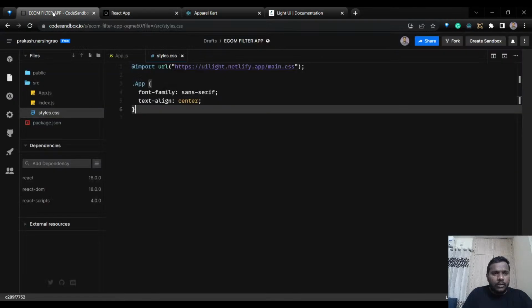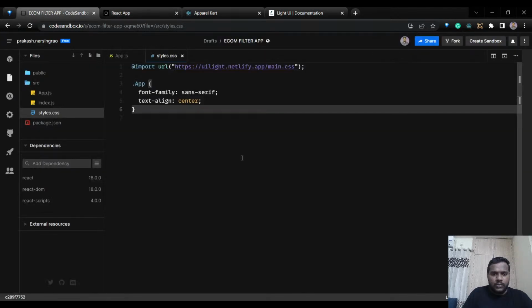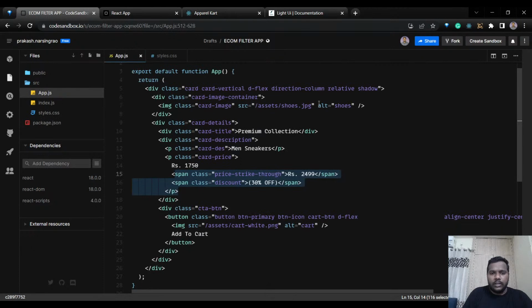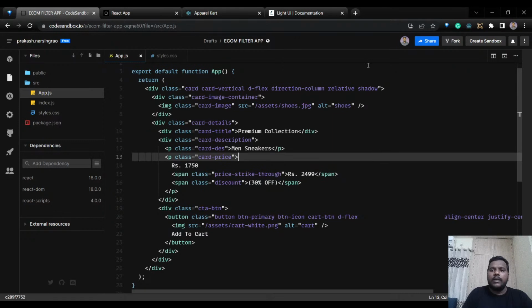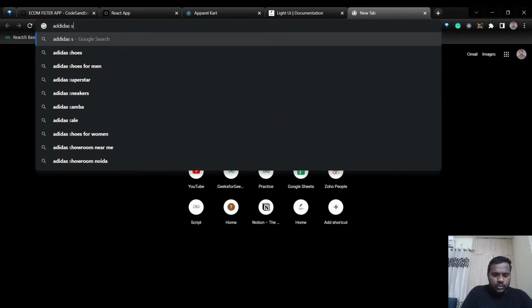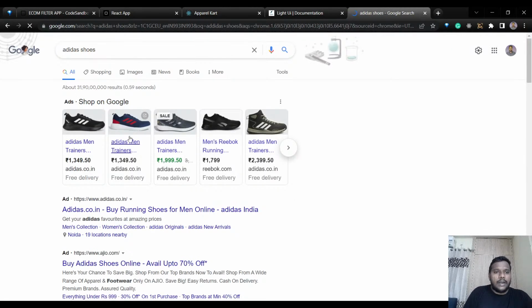Now what is not coming? The image is not coming because we do not have any image. If you see over here, the link to the image is asset/shoes.jpg, but we do not have anything like that. So what I can basically do is search for, let's say, Adidas shoes, okay, or let me just go to Flipkart.